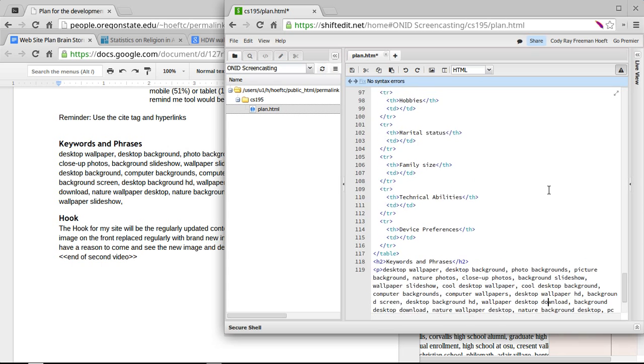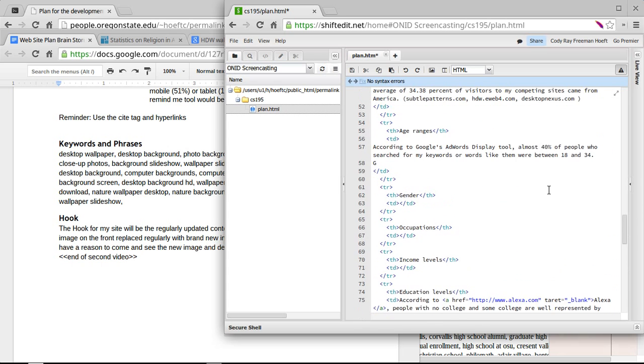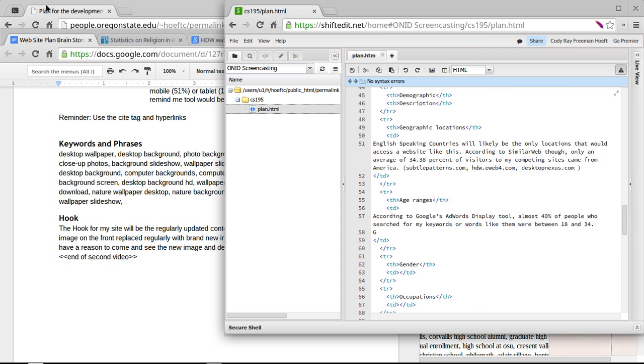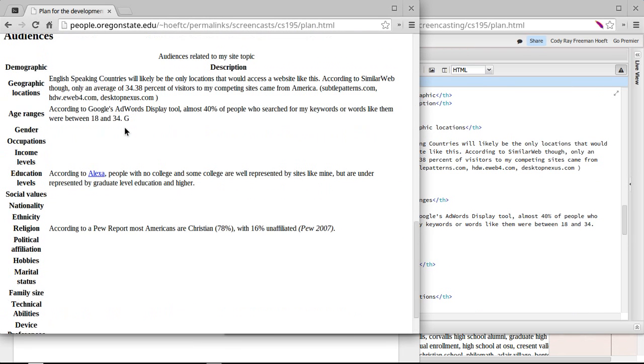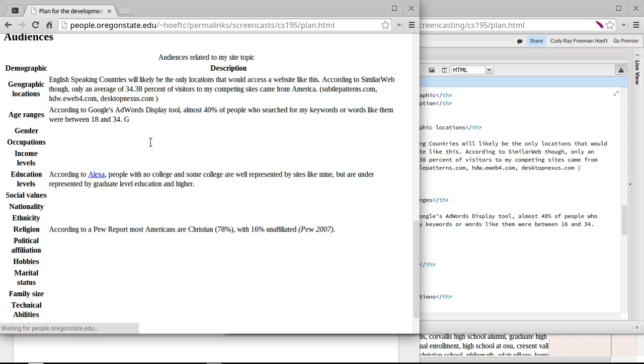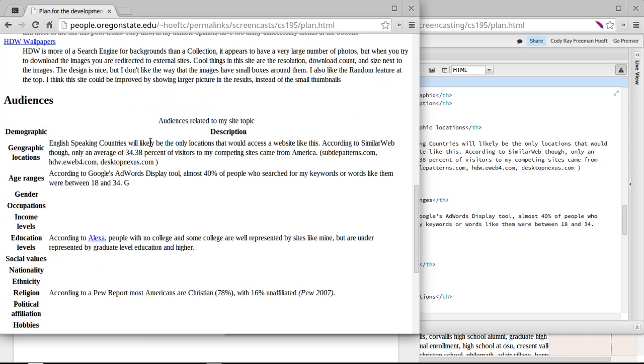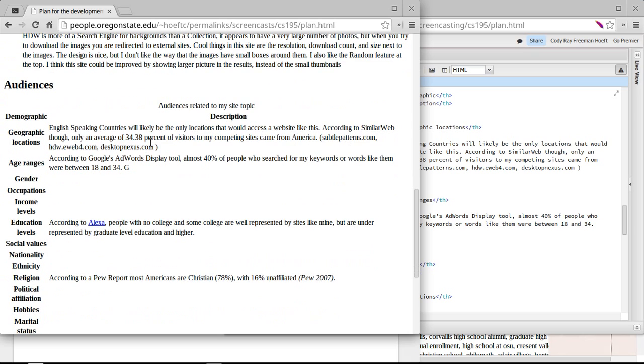And that is most of this plan. So later on you're going to do colors, but this is really the bulk of this assignment right here. So I'm going to refresh this. We'll see our new paragraphs, and yeah, that's about it. You'll obviously fill this out, and you're going to have a lot more links in here.